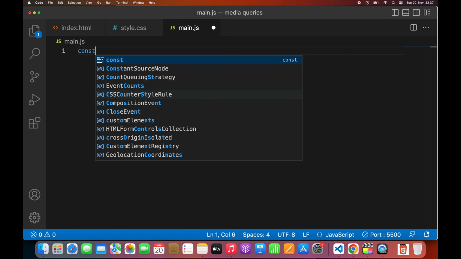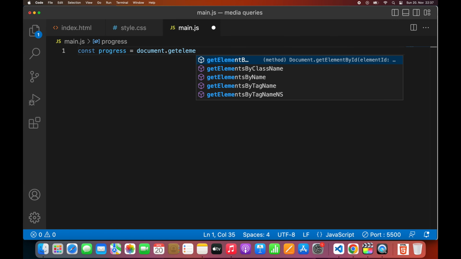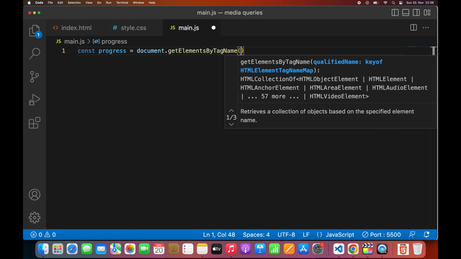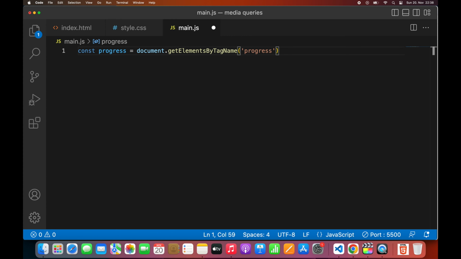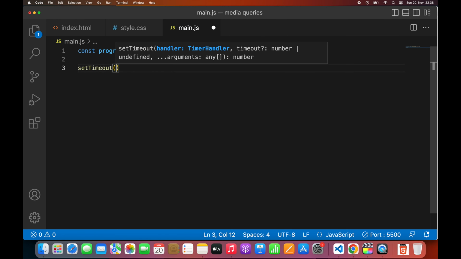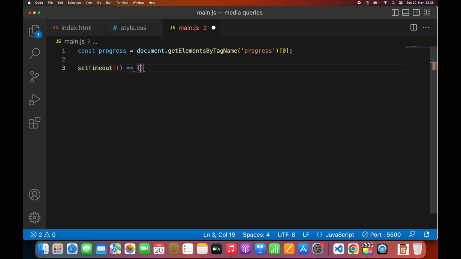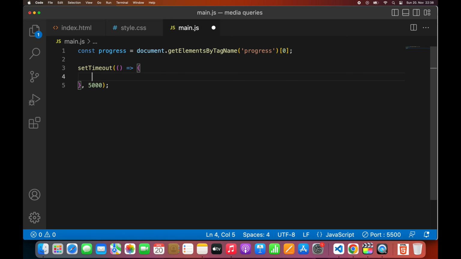We can change the value of the progress in JavaScript by writing a few lines of code. I'm going to reference a progress element by calling the getElementsByTagName and then accessing the first item in the collection because that's what this method returns. And then I can use the setTimeout function to set the progress value to 50 after 5000 milliseconds. For that, I'll call the setAttribute method on the progress element.